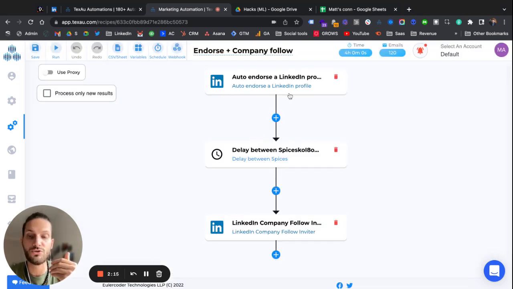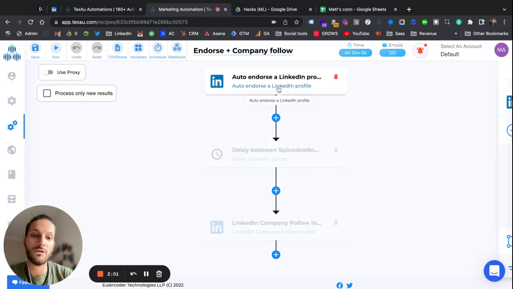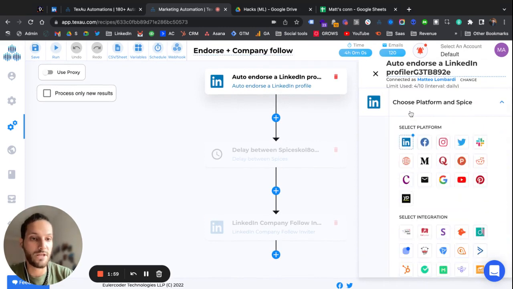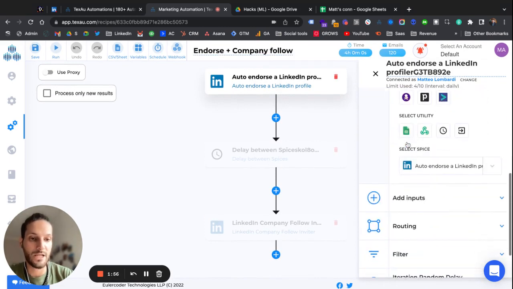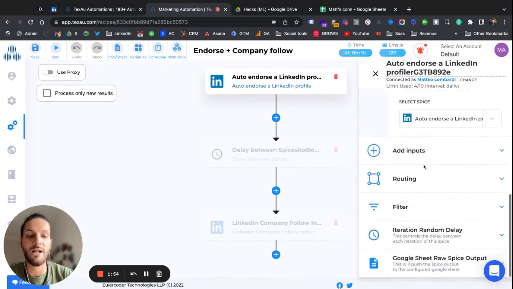So I want you to perform a really quick thing. I want you to endorse their profile. So the next day when you will be asking them to follow your page, that is going to be more efficient. How to do this? Now, you will have a plus button here. Once you click on the plus button, you're going to have this. You select LinkedIn and then auto endorse LinkedIn profile.